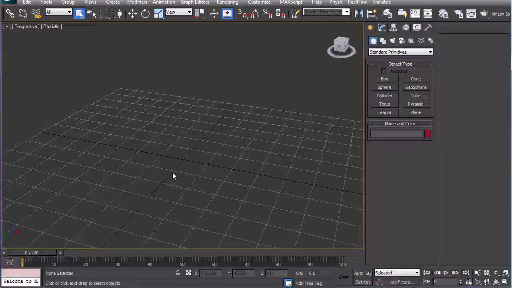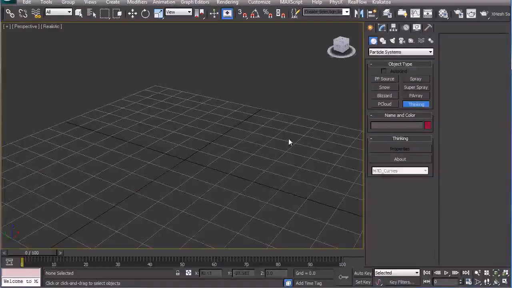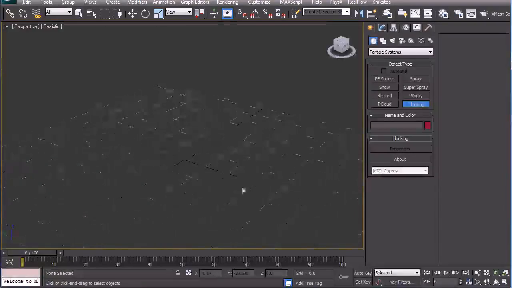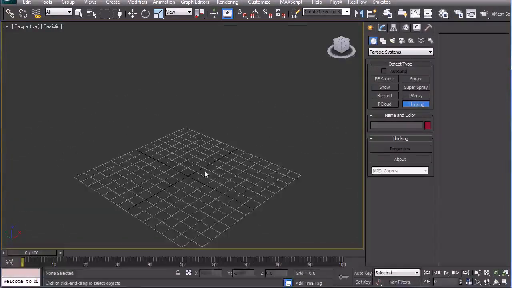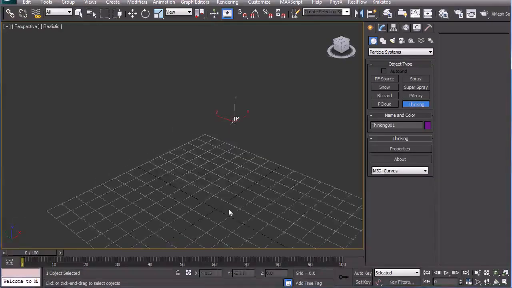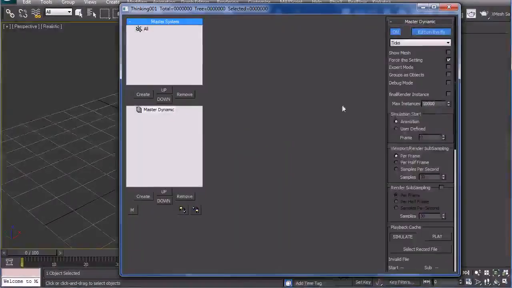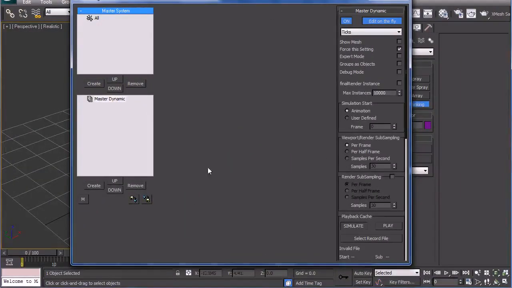To find Thinking Particles, you go to the particle system and there you can see Thinking. Just click Thinking Particles once, and that's all. It has already created your system, written here as TP, Thinking Particles. To go to its user interface, you just click Properties, and here all of the operations will happen.